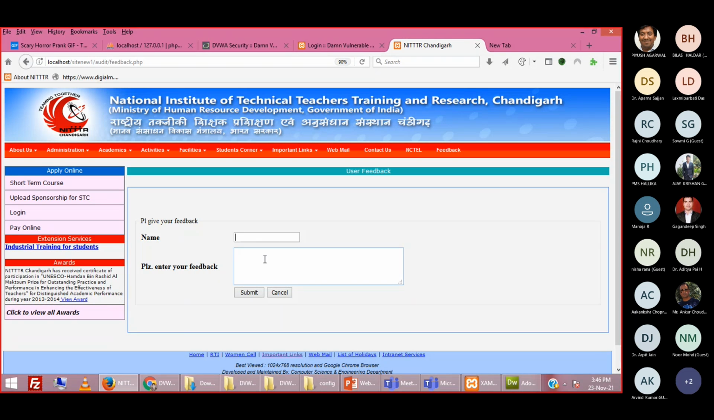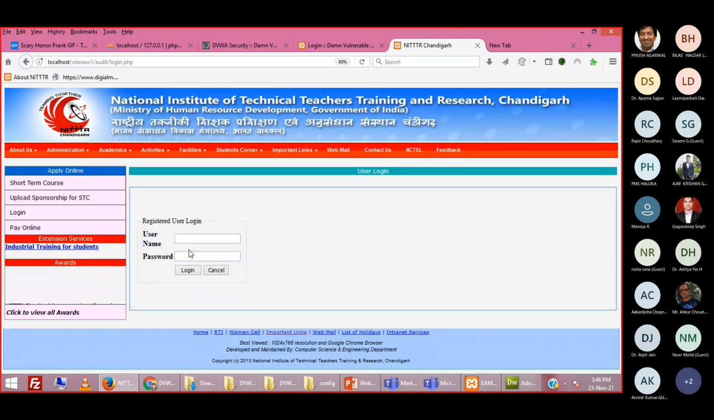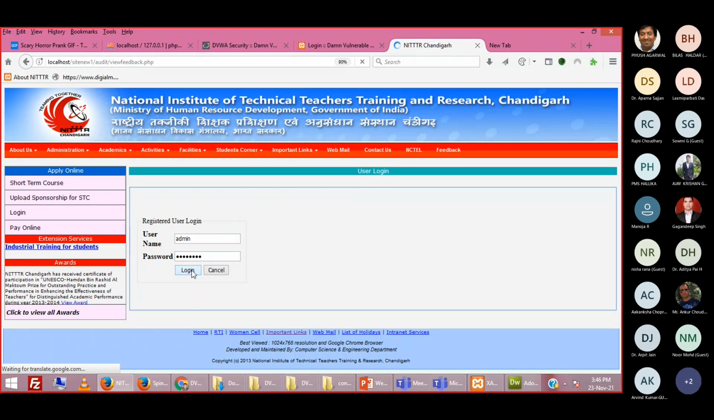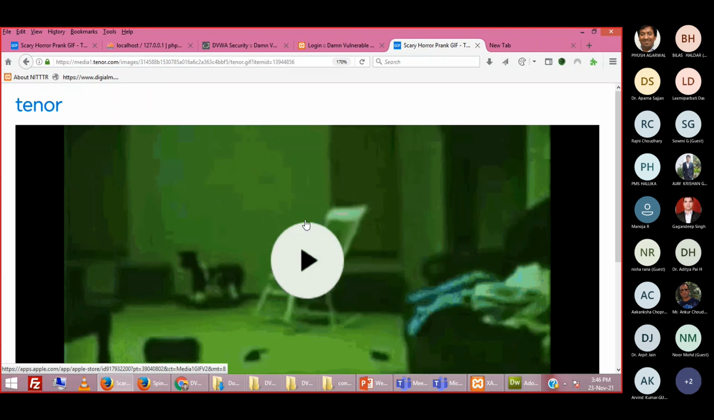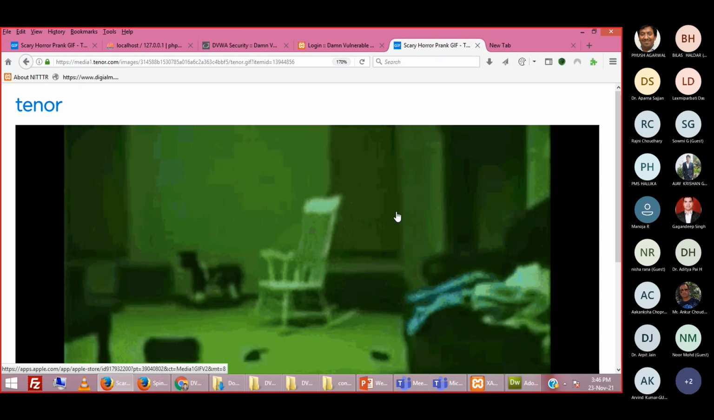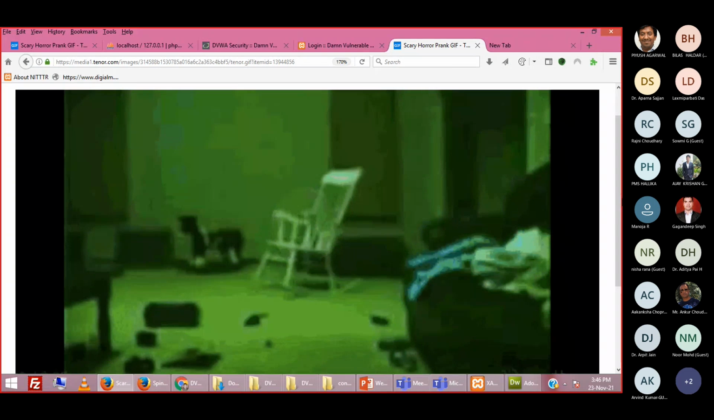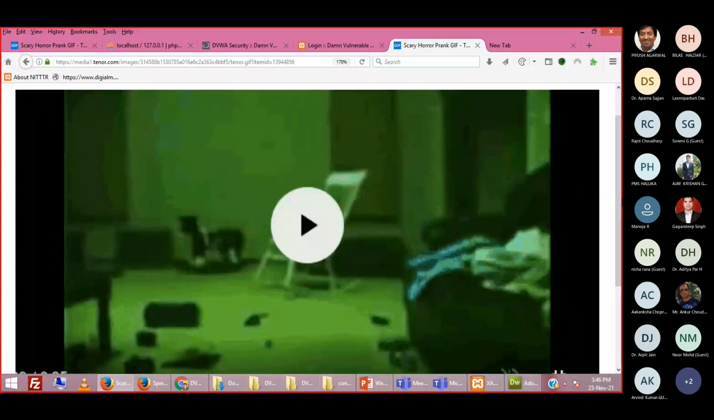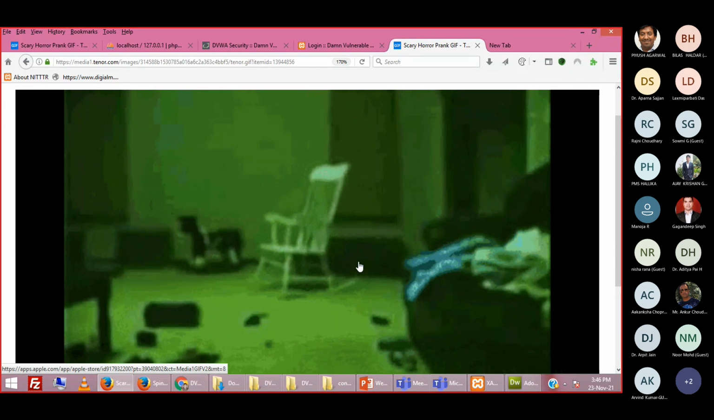And as a result of that, what was happening, when the administrator tried to log into this account, he would automatically be redirected to this scary horror page, and he was not able to see all these feedbacks, right? Because he has been automatically redirected to this page, right?